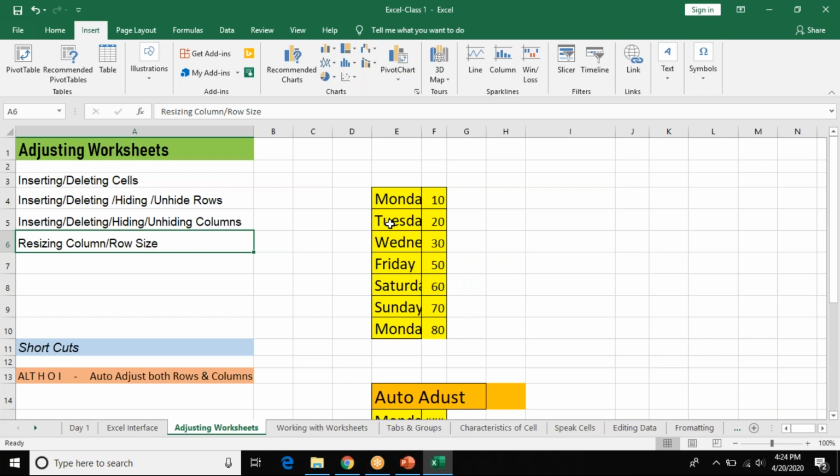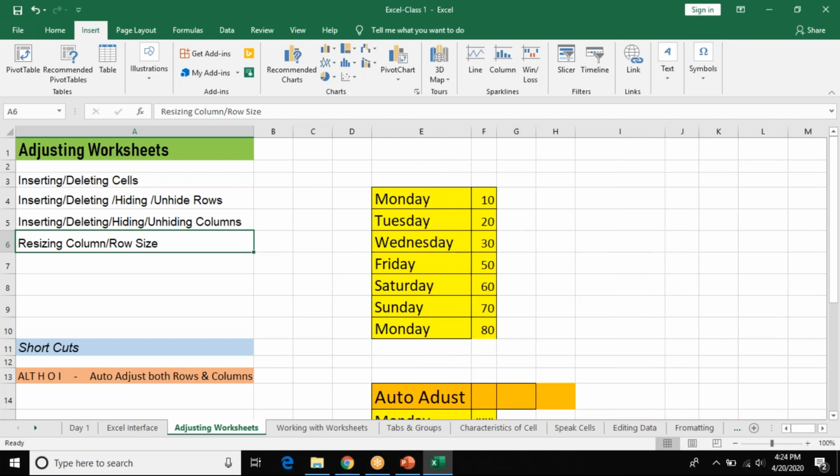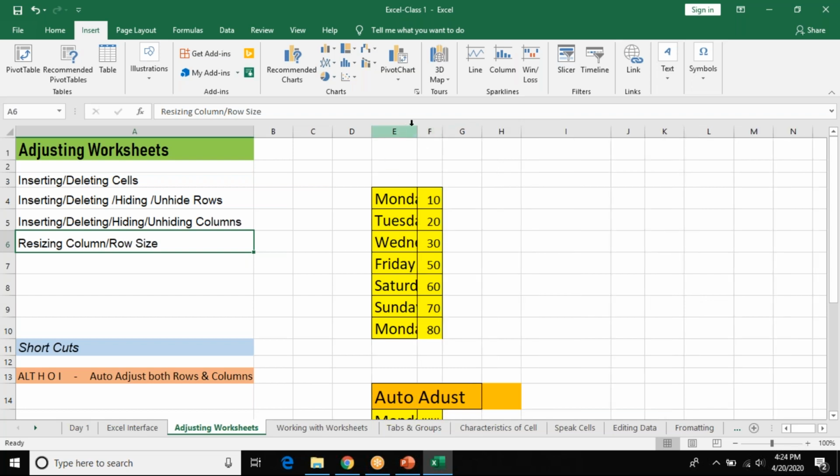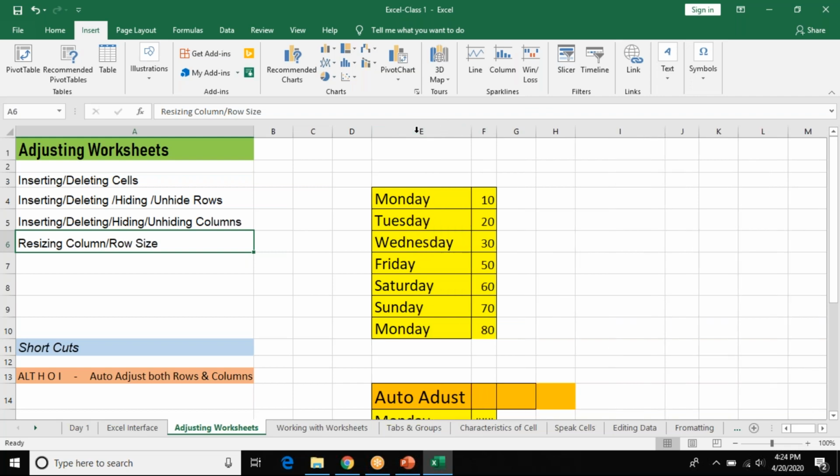Now, if you see here, Monday, Tuesday, Wednesday, Friday, the text is cut because the text size is more than the cell size. So if I have to resize the cell, how do I do it? I will go between E and F. Take the mouse, you will get a plus sign like that. Double click on it. It will automatically resize the cell. I'll show you one more time. Go between E and F, there's a plus sign, double click on that, it will automatically resize the column or row size.